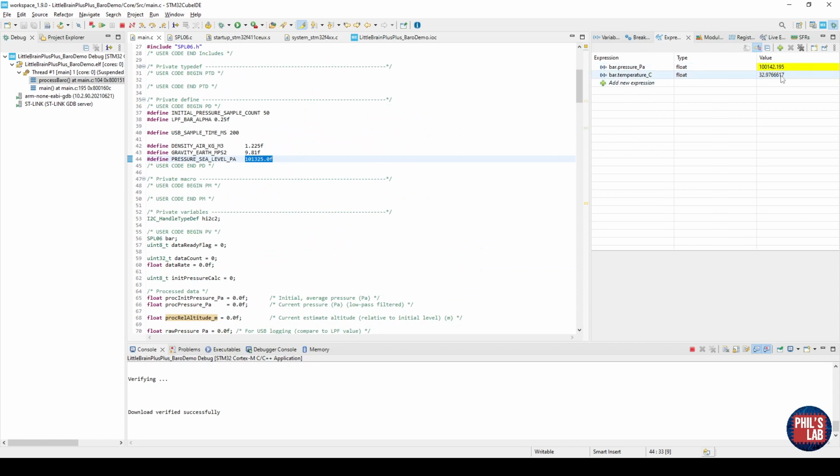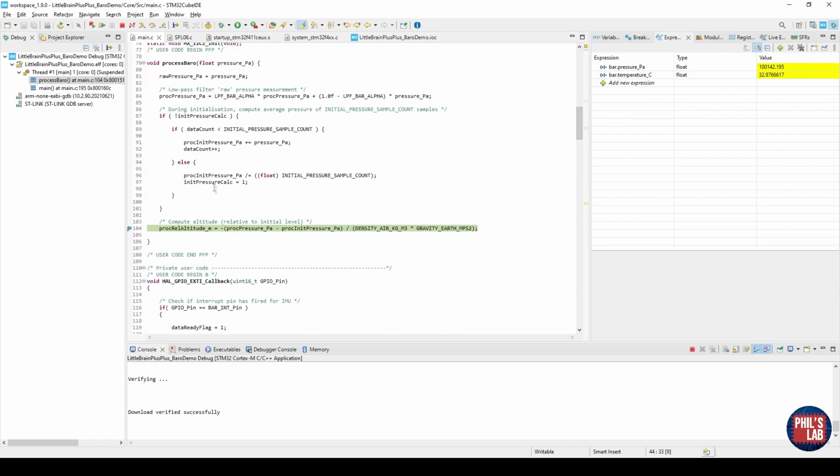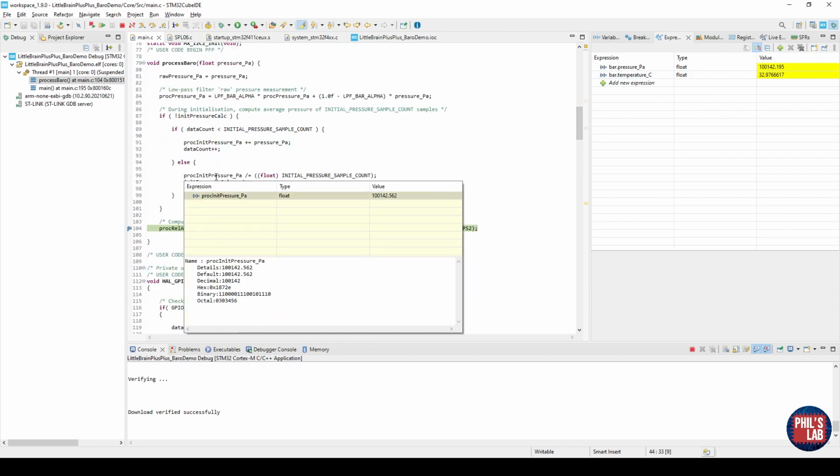The temperature in degrees C, I've had this board on for a little while, so it's around 33 degrees. It's pretty warm here, it's the summer currently, so yeah, maybe something around that. That seems about right. That's a really good starting point. If I hover over my initial pressure calculation, we can see we have about 100,000 as our initial pressure, so that seems about right.